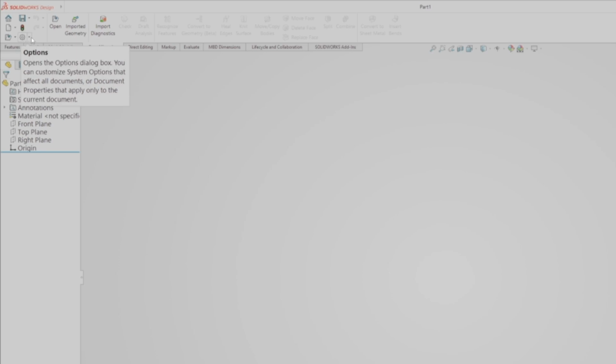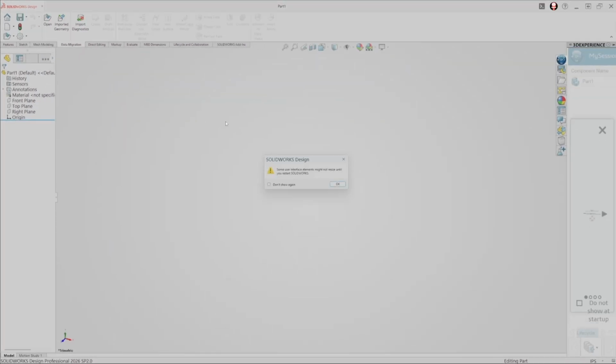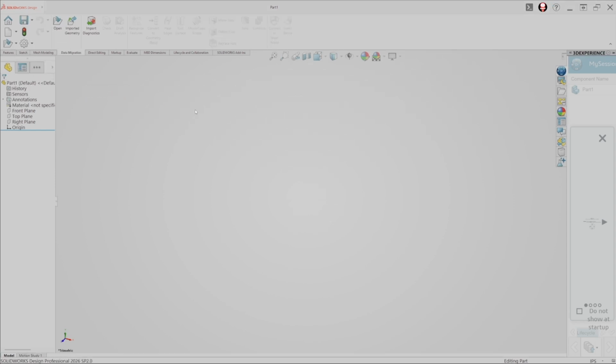Now under the Options tab or Options button, there's a small arrow. Drop that down and you'll see button size at the bottom, where you can choose small, medium, or large. Now I personally like to work with small icons when I'm doing CAD work on my own, but when teaching or presenting, it's best to use larger icons. So medium is a little bit bigger, but for this video, I will use large so everything I do is easy for you to see.